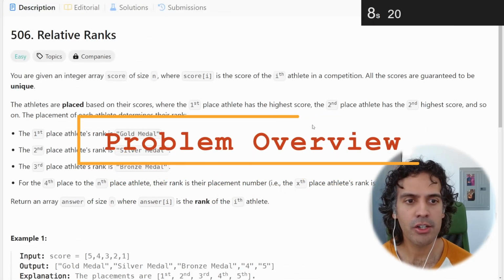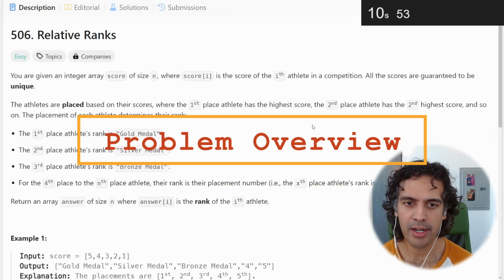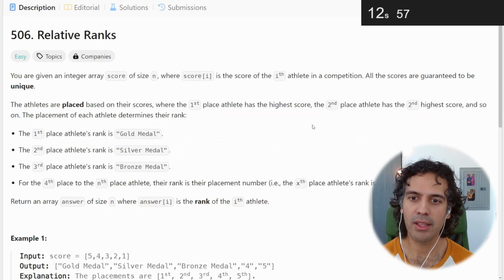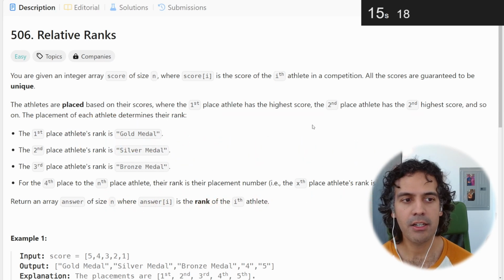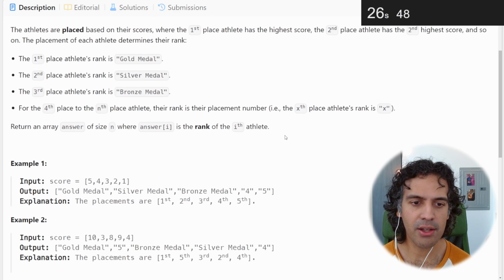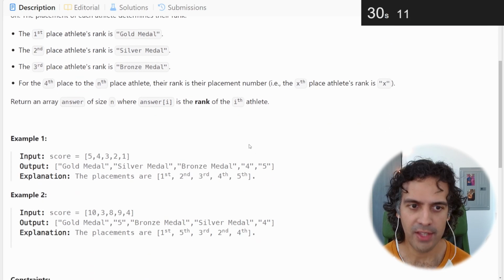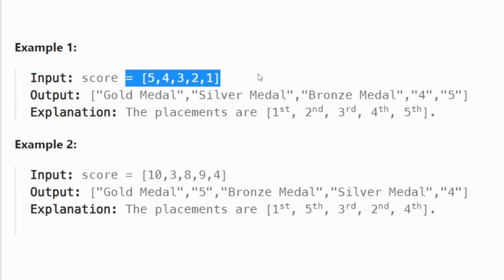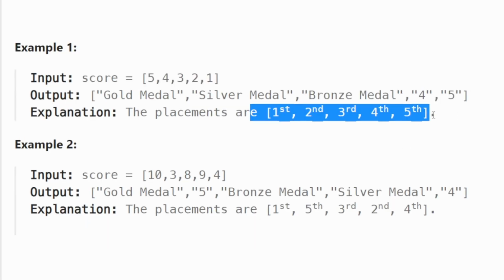You're given an integer array of scores of size n, where each score is the athlete's score in that competition. All the scores are guaranteed to be unique. That's nice. Athletes are placed based on their score: gold medal, silver, bronze for each rank. For the fourth place onwards, it's just a string of the integer value. So scores 5, 4, 3, 2, 1 give gold, silver, bronze, 4, and 5. And that's just that ordering.